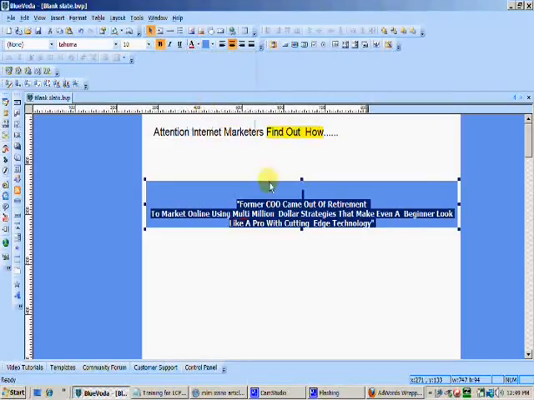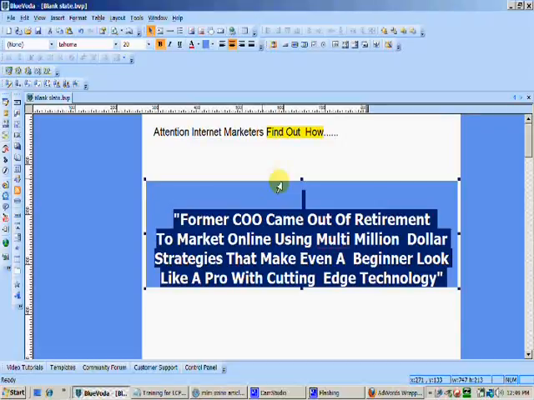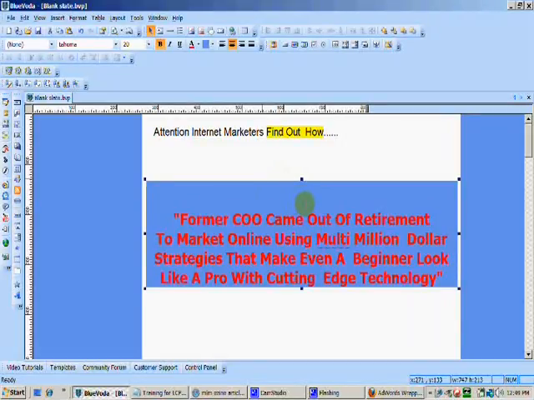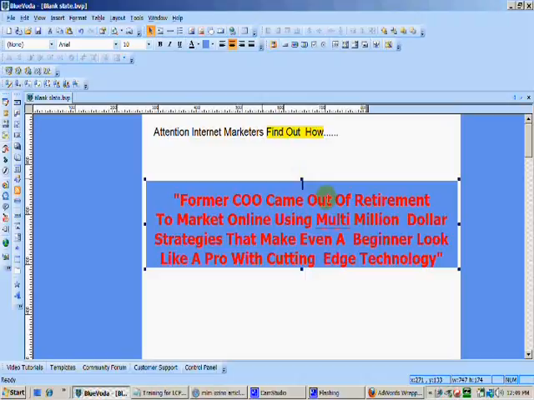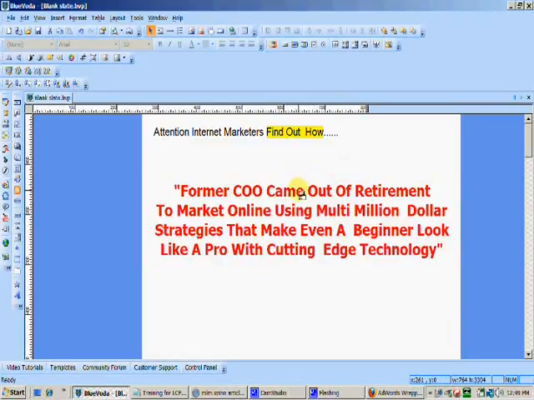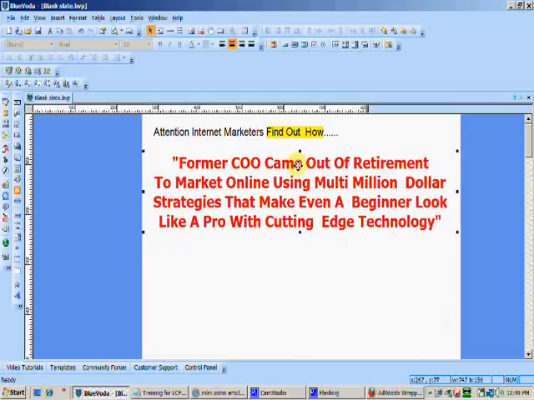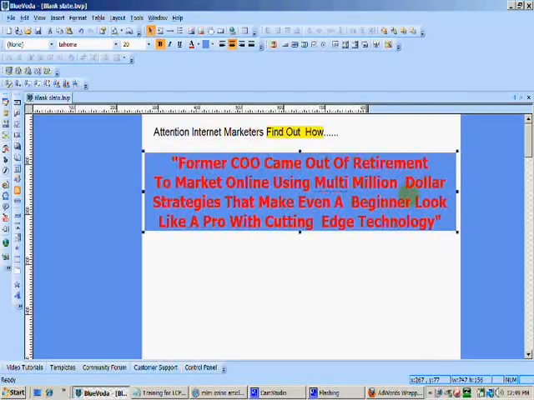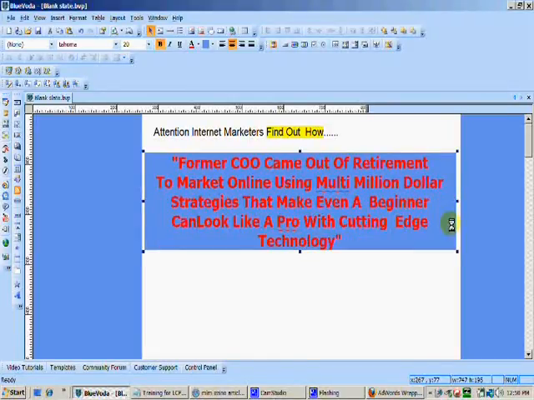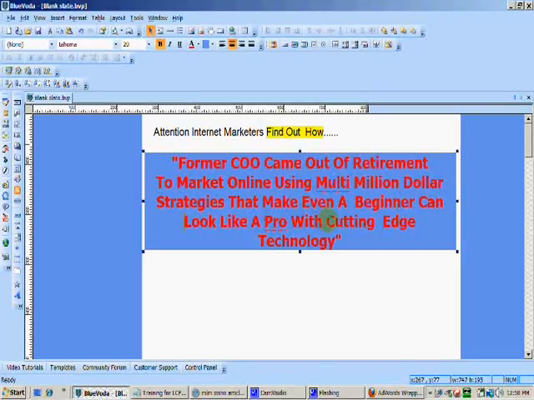Red is the color that you want this to be, and you want to probably do something like 20, yeah, something like that. Okay, and just make it pretty even, make it look pretty good. All right. Former COO came out of retirement to market online using multi-million-dollar strategies that even a beginner, I'll say a beginner can look like a pro with cutting-edge technology.